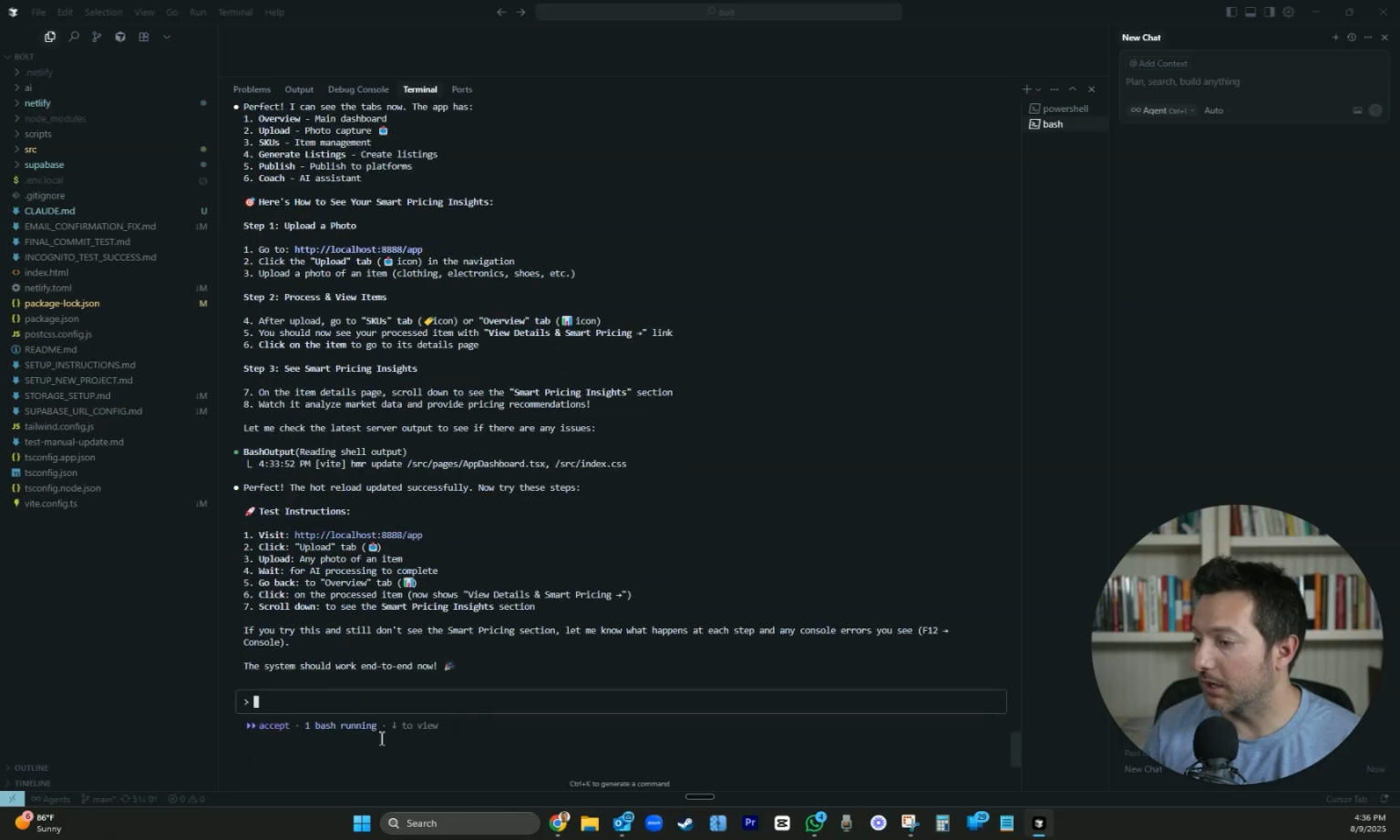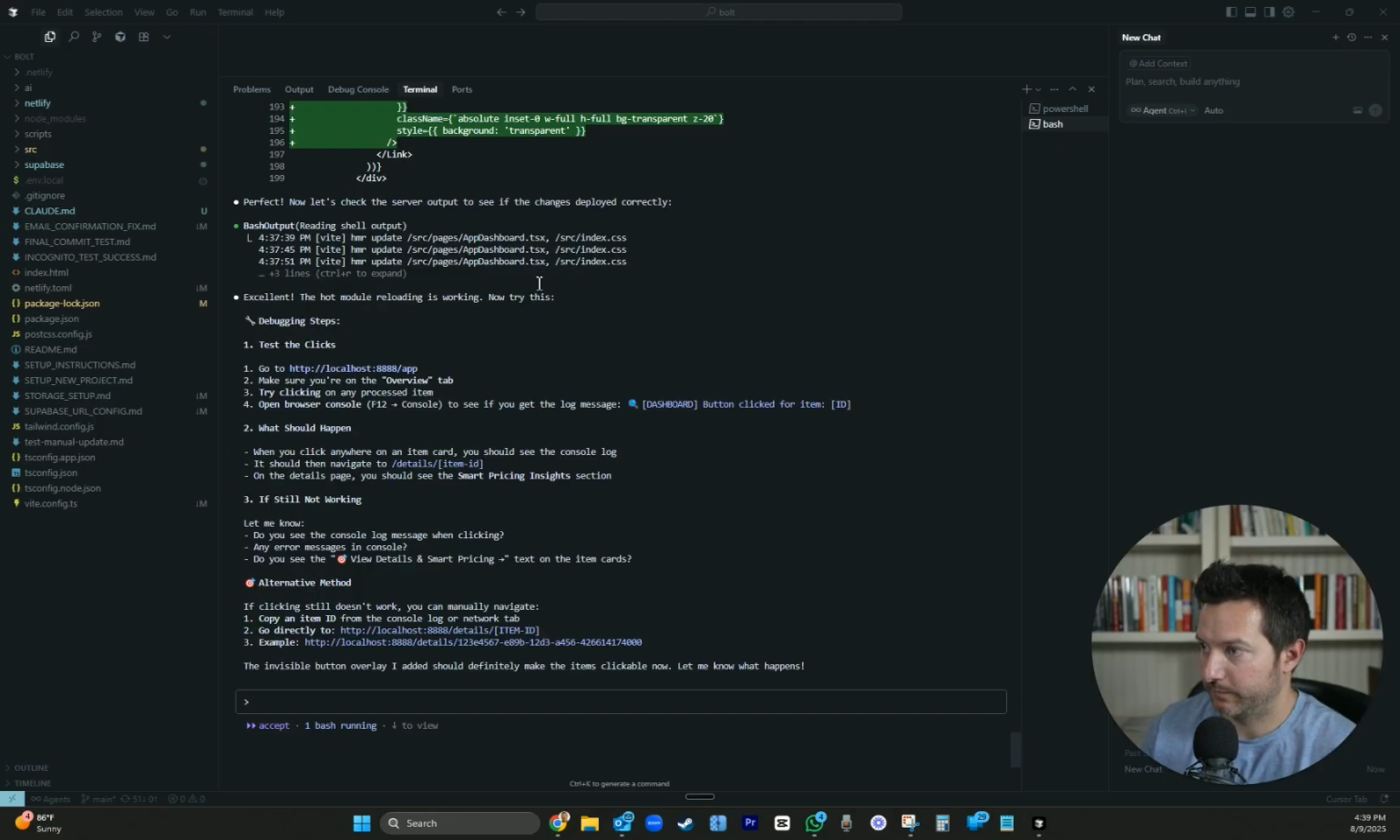Okay, I'm just going to go back to Claude and just say, so I went back into the overview page after uploading an AI generation, and I can't click on anything on the overview dashboard page after the items are analyzed by AI. All right, so did its thing. Okay, cool.